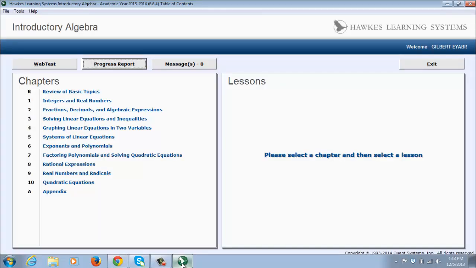Now, if you go to your progress report, you see the online homework that's due, you see the tests that are due, the quizzes due, if finals are due, you're going to see it right there. So everything will be displayed. So how do you now go ahead to either do your homework, take the quizzes, or the test? Let me start with the quizzes and the test.